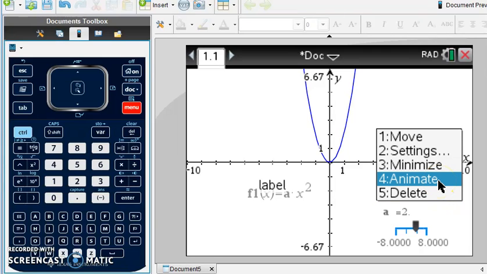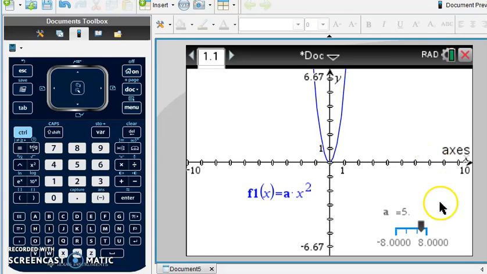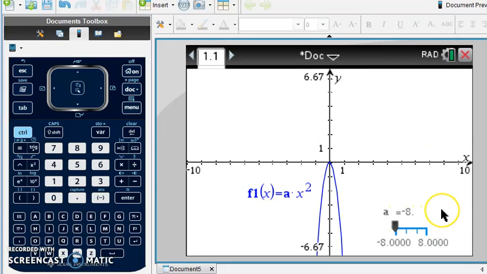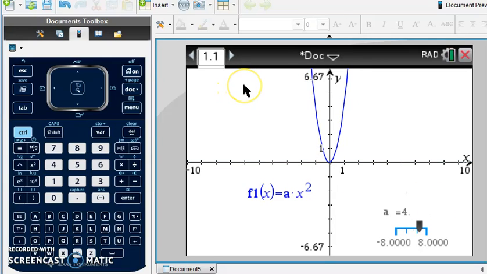Animate, however, is my favorite feature. If you hit animate, it's going to scroll you through the values, and you can just watch the function. So let it move the slider for you and think to yourself, okay, what is happening when I change the A? That's a really great way and fun thing to watch your calculator do. So again, that is how you enter a slider if you're using any version of the software.